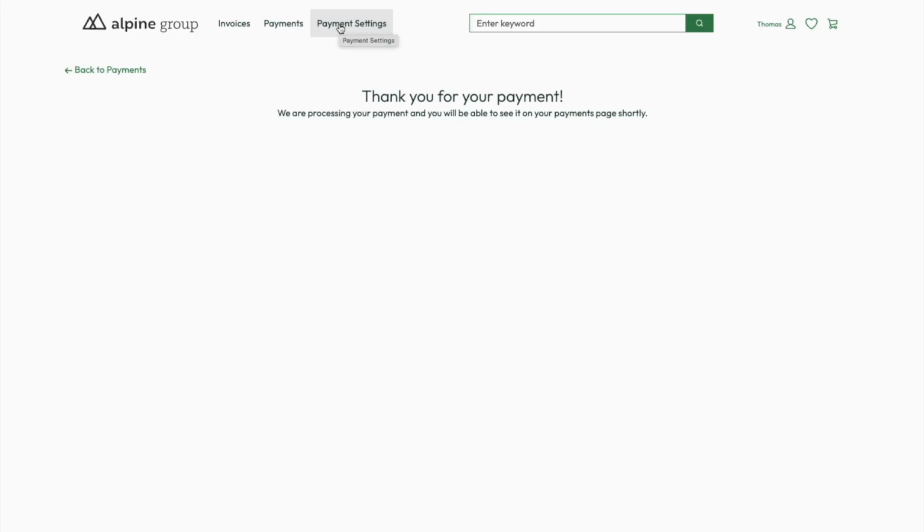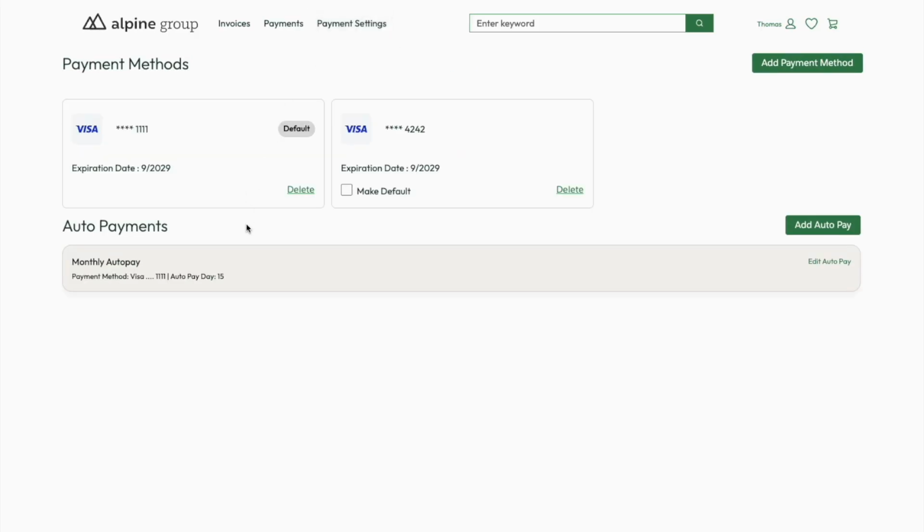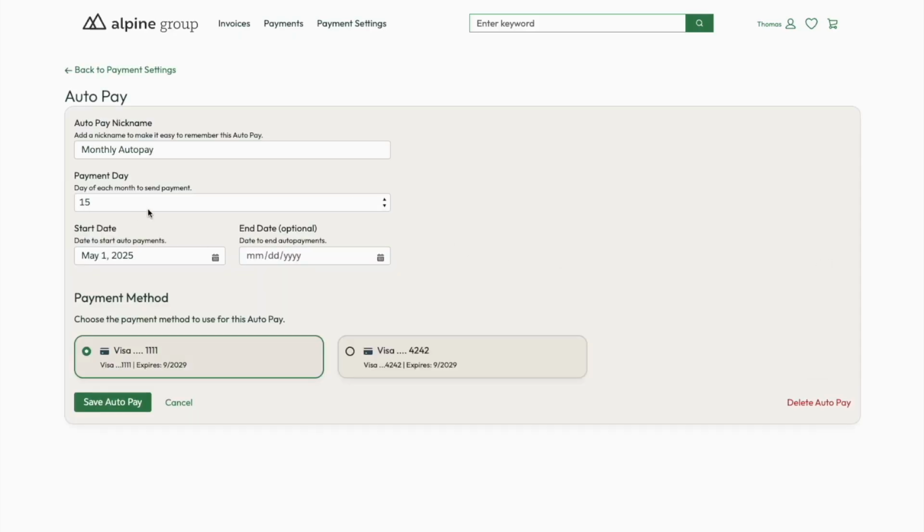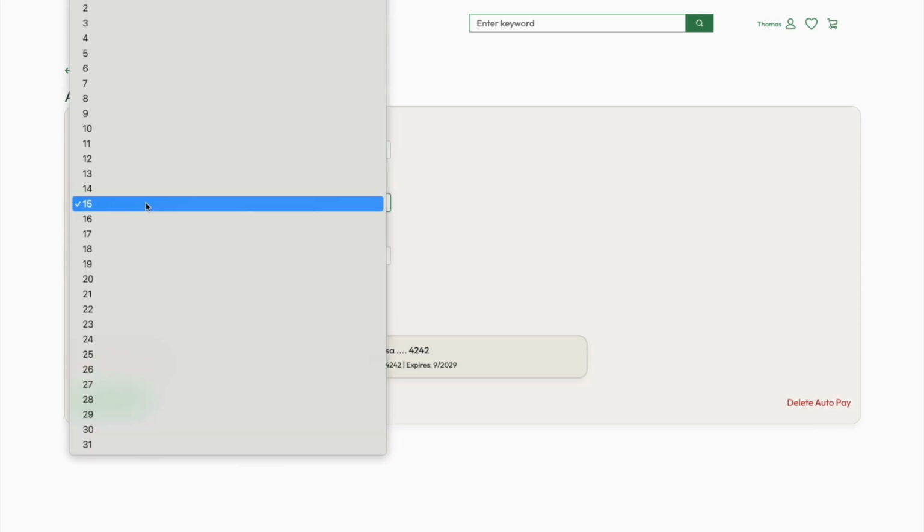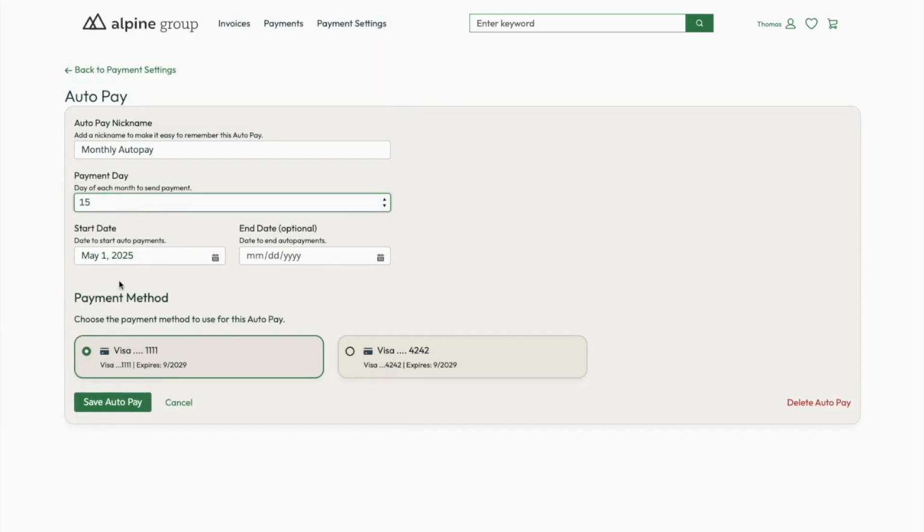So I'm going to go back to payment settings and show you how I can set up recurring payments. So in here, I already have one recurring payment set up, and that's all I would ever have. So I'm going to click in here and edit it. And you can see I have this named monthly auto pay. I have it set up for the 15th of the month. Start date when it should start billing. What credit card it uses. I could switch the credit cards here.